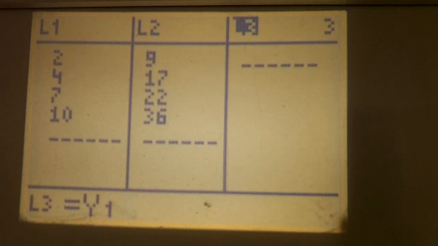I hit enter here, and finally that brings up the fourth step, which is I want to select number 1 there, which says y1, and I hit enter. Notice that brings up at the bottom of the screen, it says L3 equals y1. So the four steps that you need in order to get y1 in there are vars, then yvars, then function, and finally y1. Okay, so now I've got L3 equals y1.